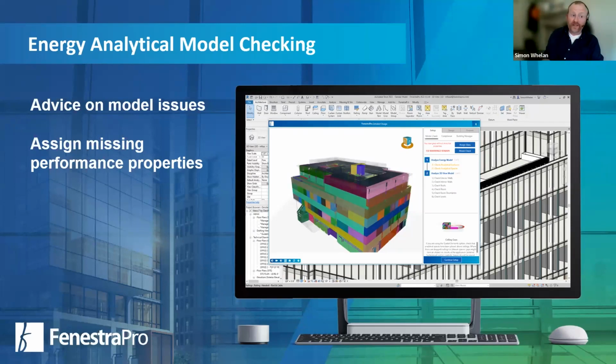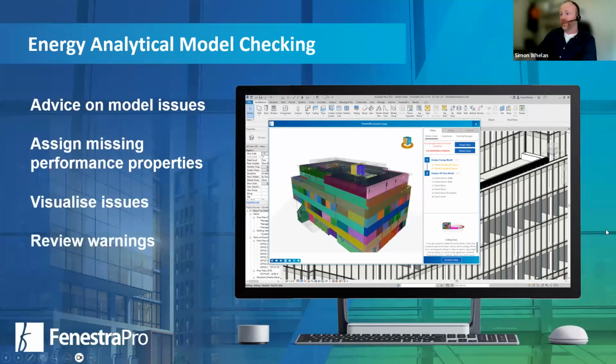We're big on glazing, as Dave kind of touched on. But Fenestra Pro is not going to know if that's glazing if Revit doesn't know. So if it has no properties relating to glazing, how are we going to know what the U value is, what the thermal performance is, what the heat gains are, what the daylighting of the space is? So we're prompting that, driving that, and asking the user to very intuitively add some values to it. We can visualize those issues and review the warnings in the Revit environment.